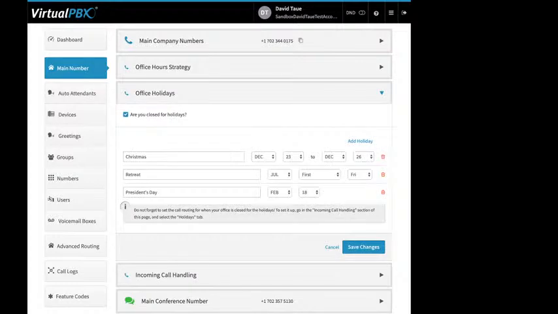Next up, we've got office holidays. So if you're closed for holidays, you put a check mark here to the left. And then on the right, you have add holiday. You've got single day, date range, and advanced. Each one of those will create a new row. So single day, for example, we have here President's Day. You give it a name in the first field, and then you select the month and the date, which we'll probably have to update.